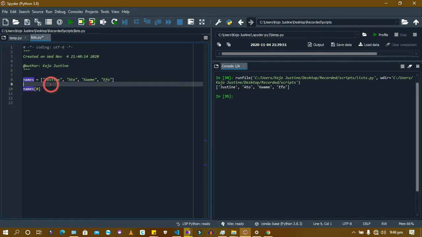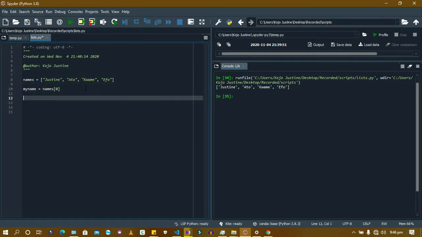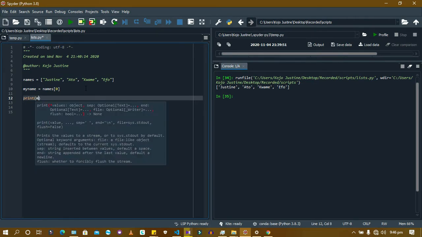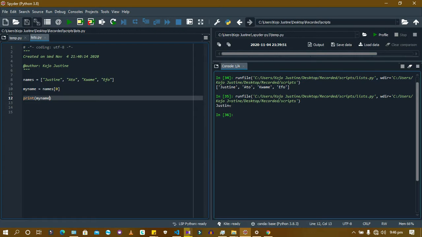So we can assign it to a variable called name, or my name if you want. Let me use my name here. Then we'll come down here and say print my name. All right, it says Justin. It's able to access the first one. So what it means is it checks through this names list and gets the number 0 element. That's this one.